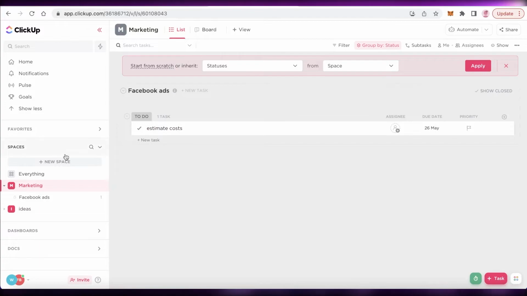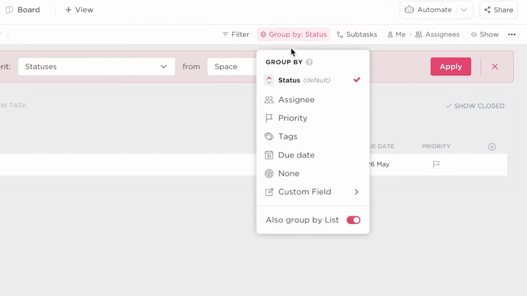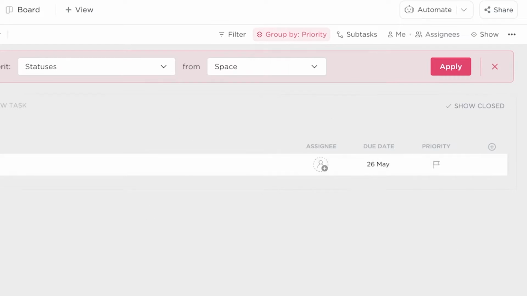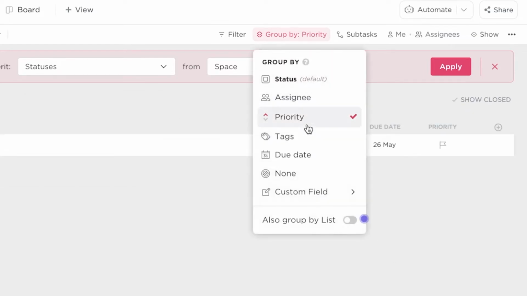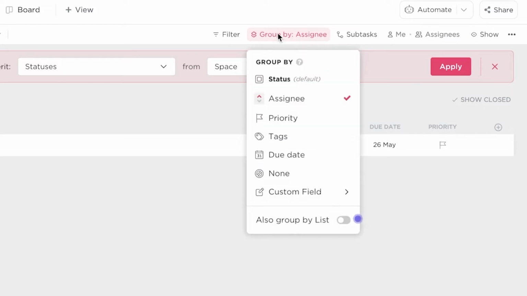Now, other than that, within a space on ClickUp, let's say we're in the marketing space. So on your top, you can see we are grouped by status, but you can also change this and group this by assignees, priority, tags, due date. So if you're someone that is a manager, you can group them by priority and see what is a high priority task that needs to be accomplished. Or you can also group them by assignee to further see who is working how much and to further manage your group and manage your employees as well.